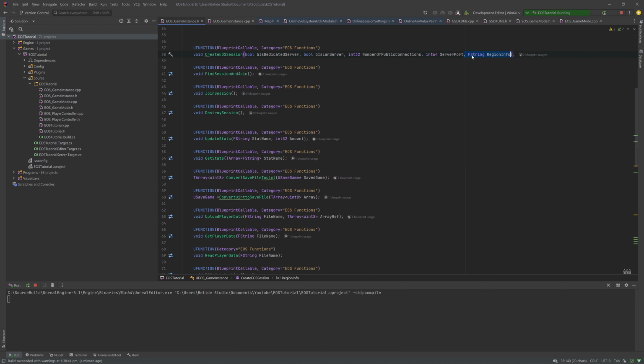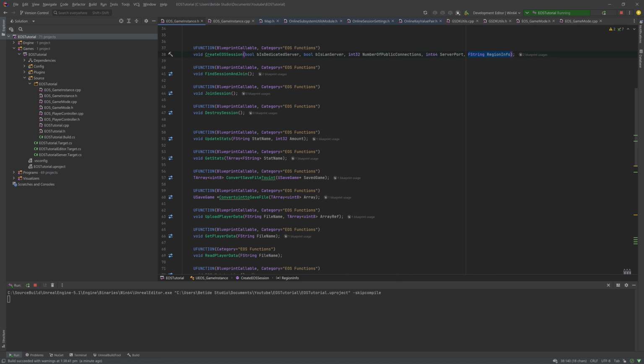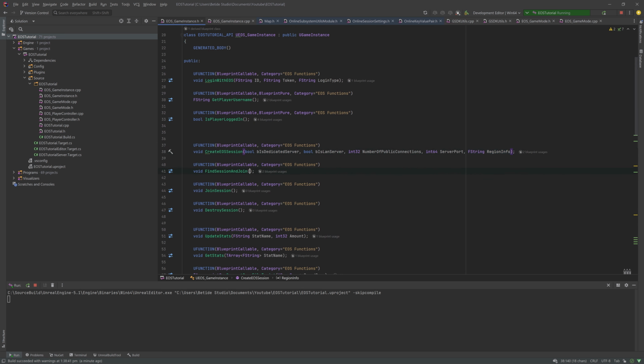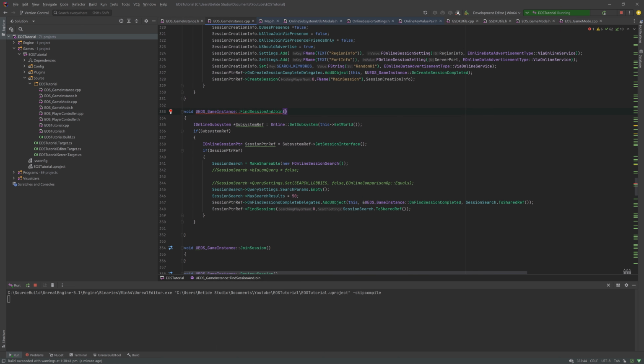In the find logic, you can just copy this FString, and in the find session and join, just add this, and go to the find session and join and again add this. So now in finding the session also we will have a region name, region info. Now we need to add an attribute to search for the region itself.